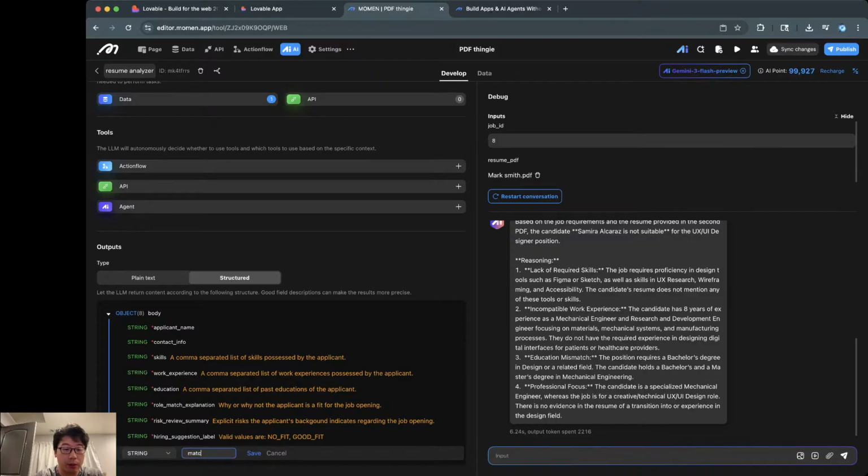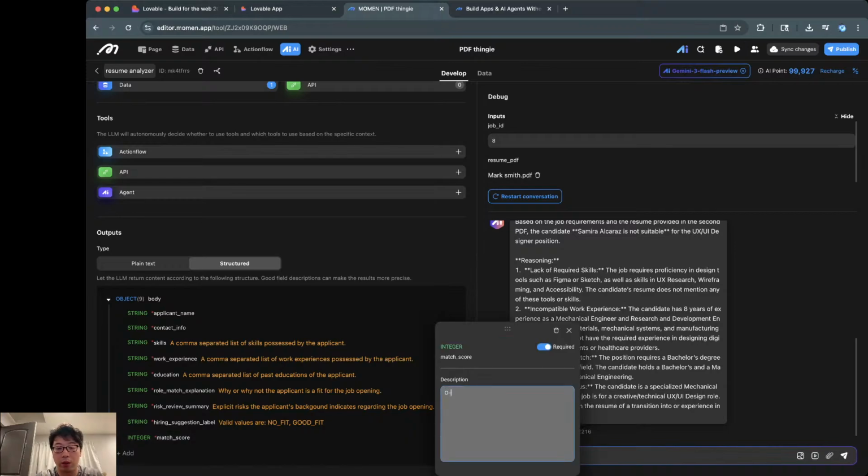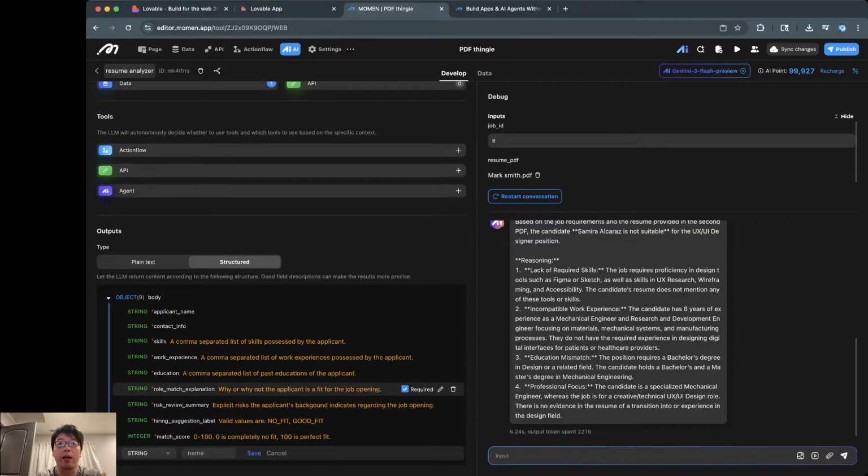Match score. This one will be a number. Actually, it will be an integer. And we do 0 to 100. 0 is completely no fit. 100 is perfect fit.